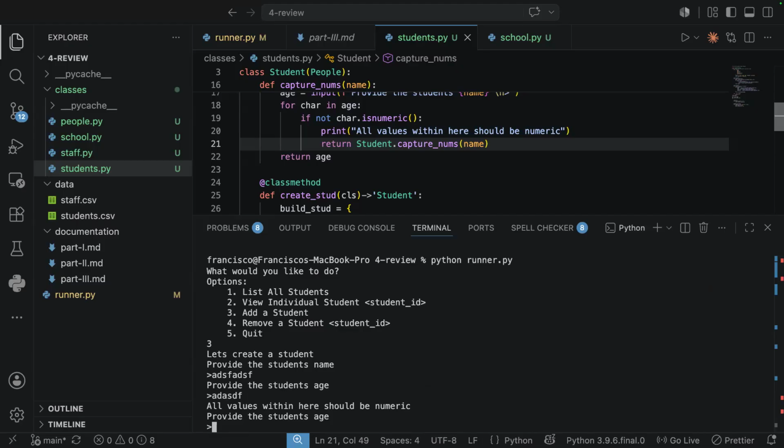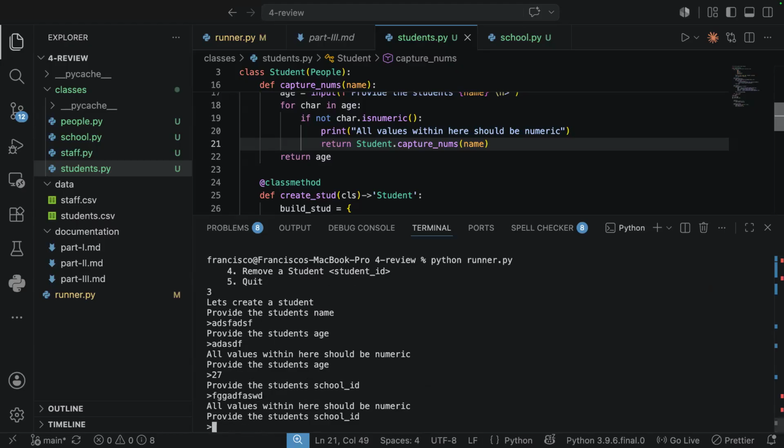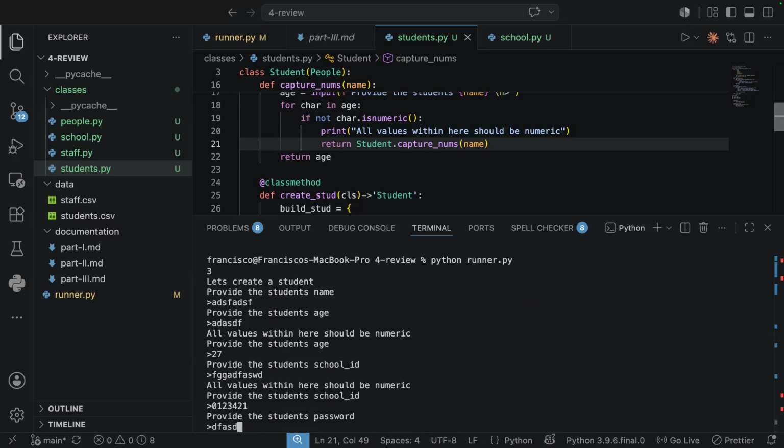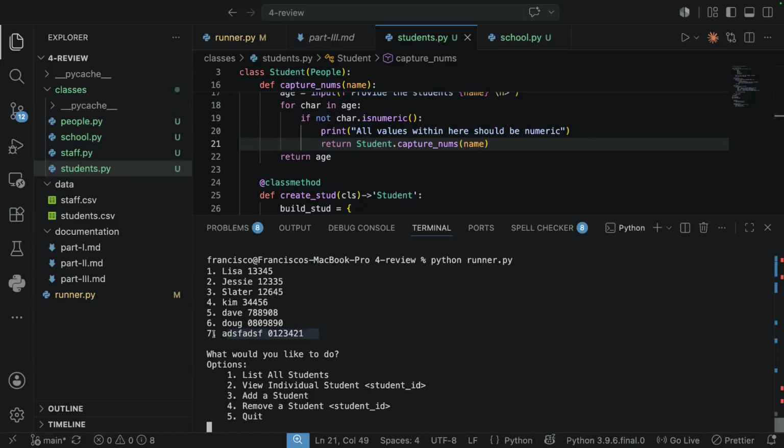Good. The age is going to be 27. Provide the student's school ID. Hey, we're going to pass in some garbage in there. Tells me, hey, this is supposed to all be numeric. Great. We make it all numeric. We pass in a password. And now when I go to view all students, I should be able to see the brand new student that I created.